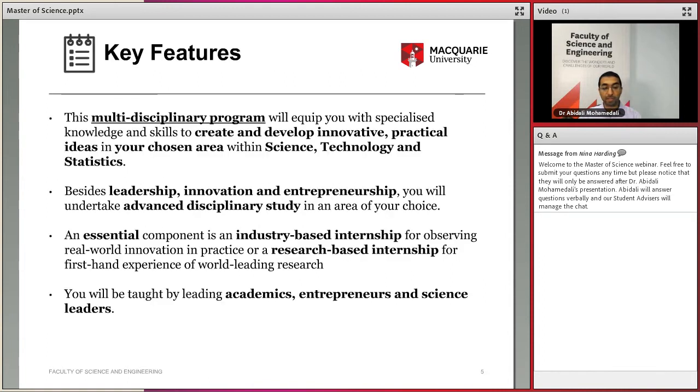All right. So what are the key features of this program? The biggest feature is that it's a multidisciplinary program. It will equip you with specialized knowledge and skills to create and develop innovative, practical ideas in your chosen area. You might be a biologist or a mathematician or a statistician. Within science, technology, and statistics, it'll help you develop those skills further. Besides that, leadership, innovation, entrepreneurship, you'll undertake an advanced disciplinary study in the area of your choice.